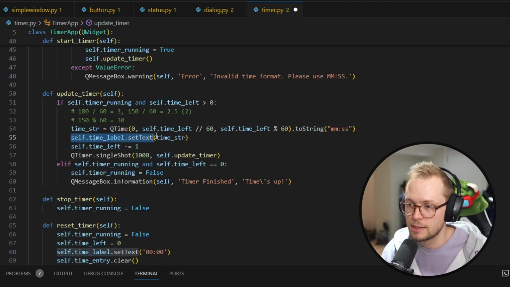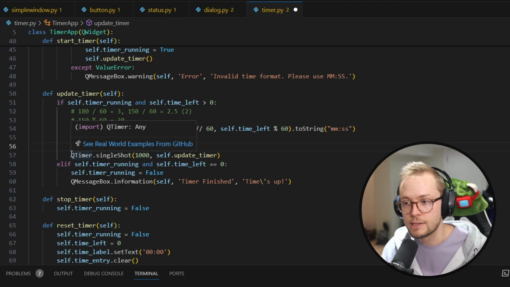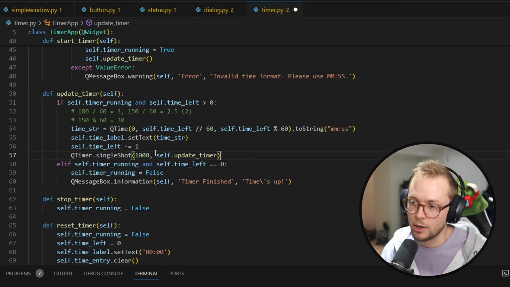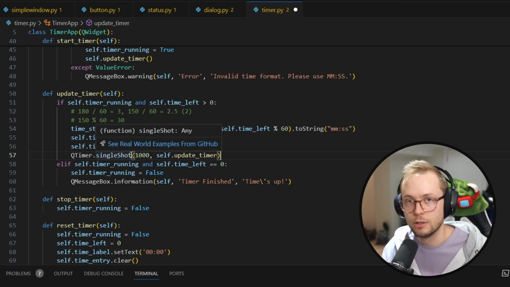And then we set the time label to that string. Then, because we're going to run this every second, we do time left minus equals 1, which is just subtracting 1 from how much time we have left. And then we're using this handy little thing they have here, which is QTimer.singleShot 1000, which is in milliseconds. So that's how often we want this function to run. So it's going to run this update timer a single time in basically a second. So it's going to continually do this until it can't do it anymore.